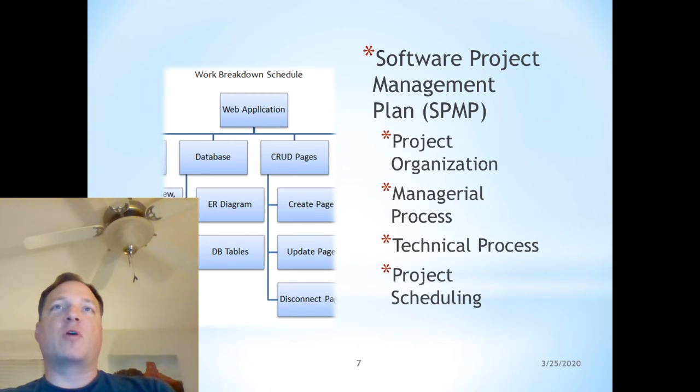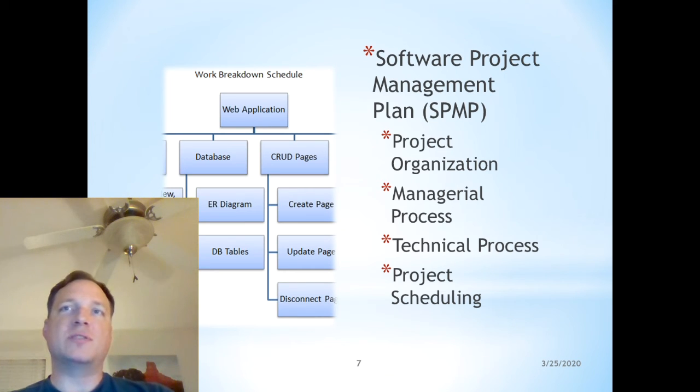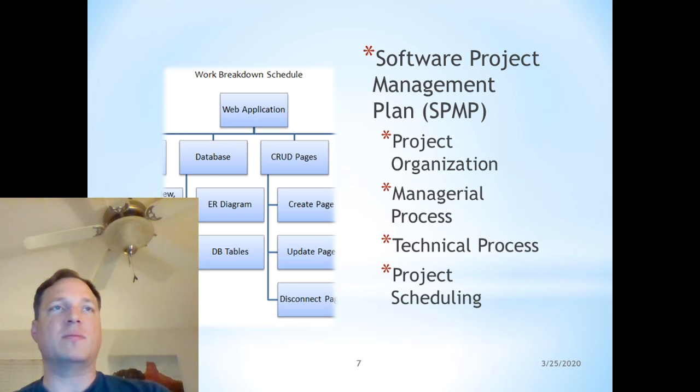As the name implies, the software project management plan defines how the project will be managed during its construction. The project organization describes the process model the project will follow and describes how the various parties involved in the project will interact during the project construction. The managerial process describes the priorities of the project and discusses any issues or risks that might affect the project. The technical process describes the hardware and software that will be used both during project construction and in a production environment. Finally, the project scheduling describes the schedule that will be followed to ensure the project is completed on time and within budget.